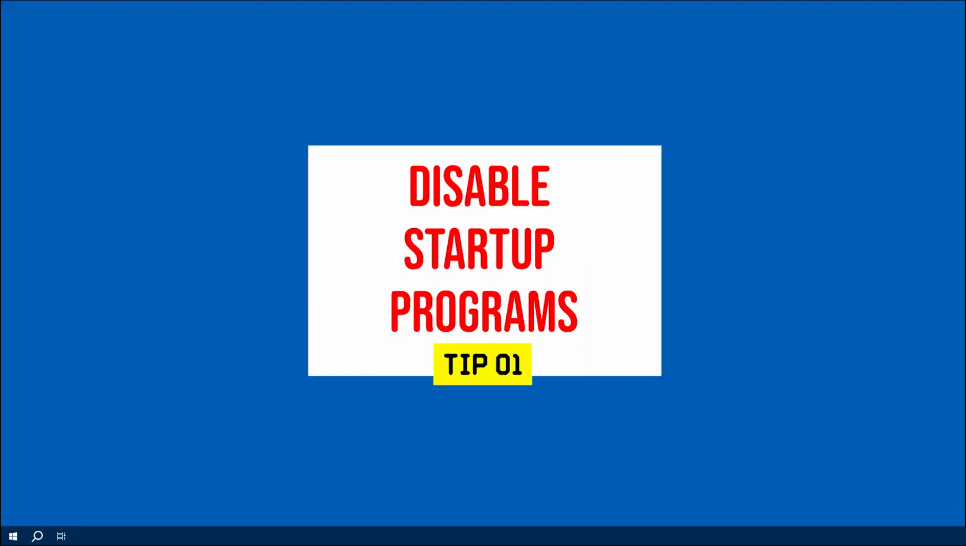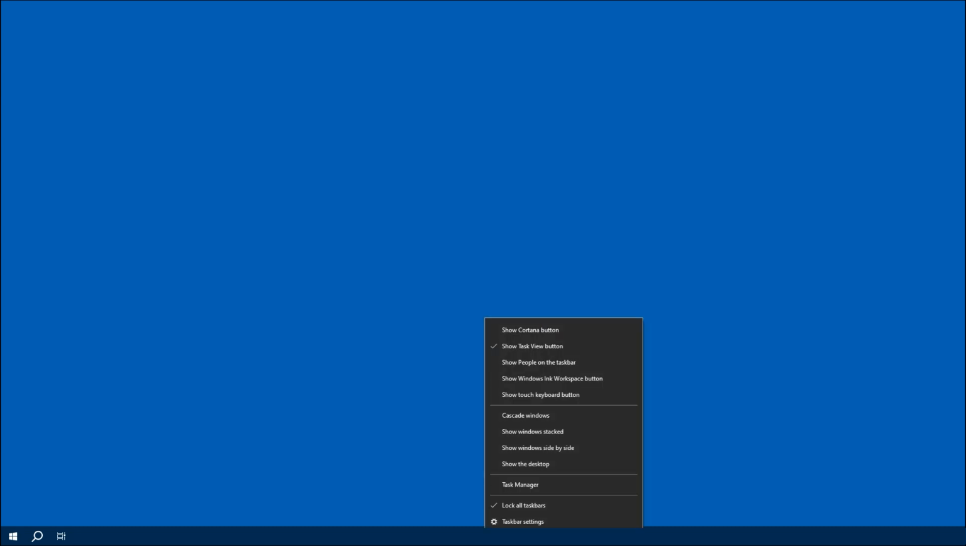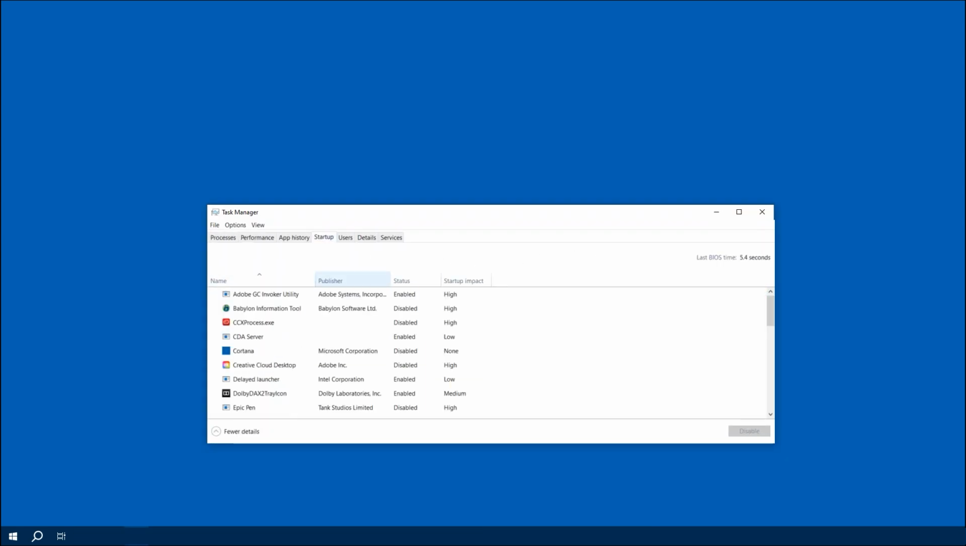1. Disable startup programs. When your computer boots up, it loads several programs in the background, which can significantly impact performance. So it's really important to disable unnecessary startup programs. For this, we will right-click on the taskbar and hit Task Manager, and you will reach the Task Manager section.